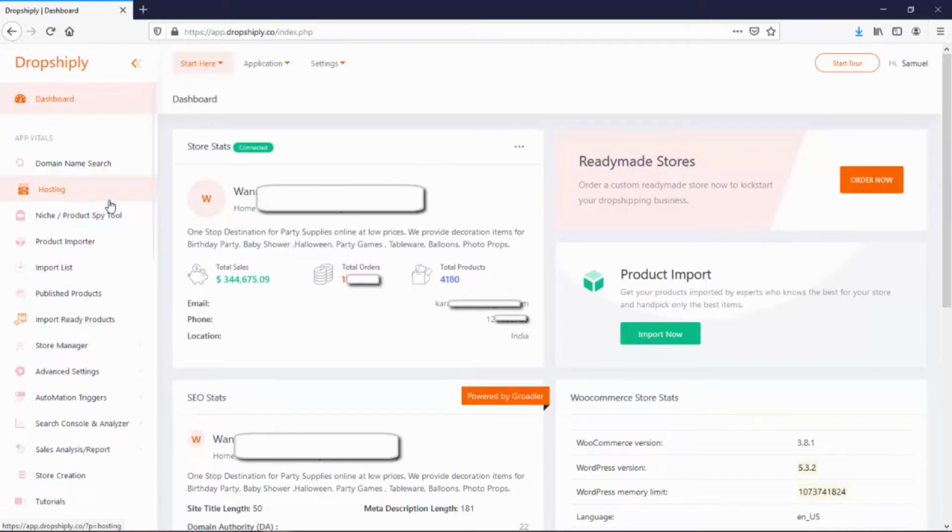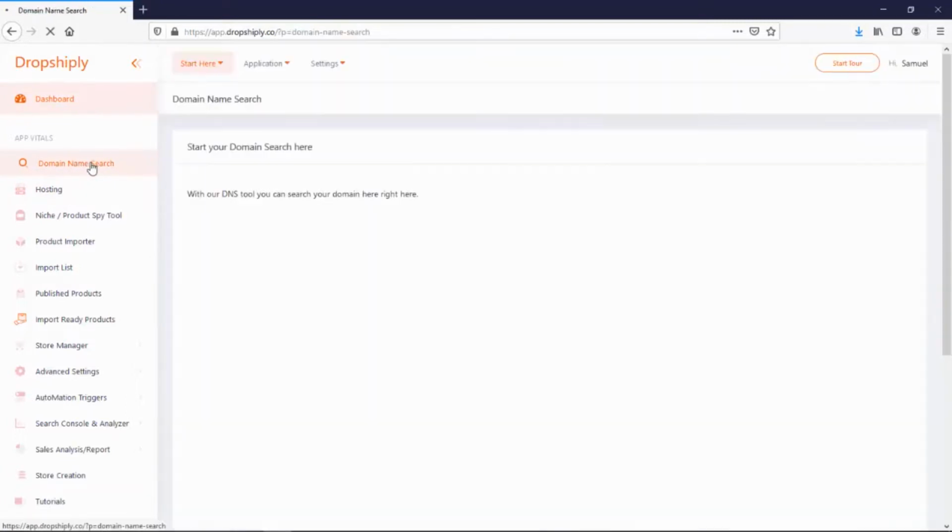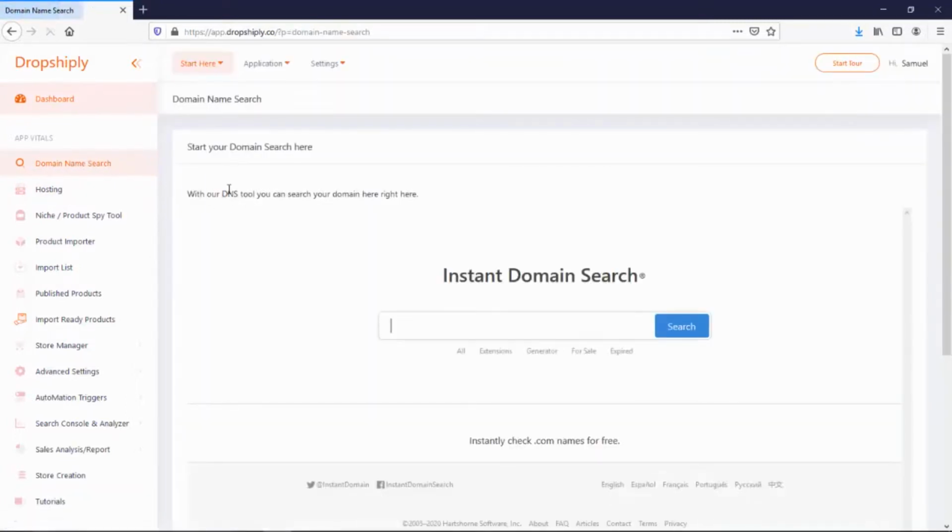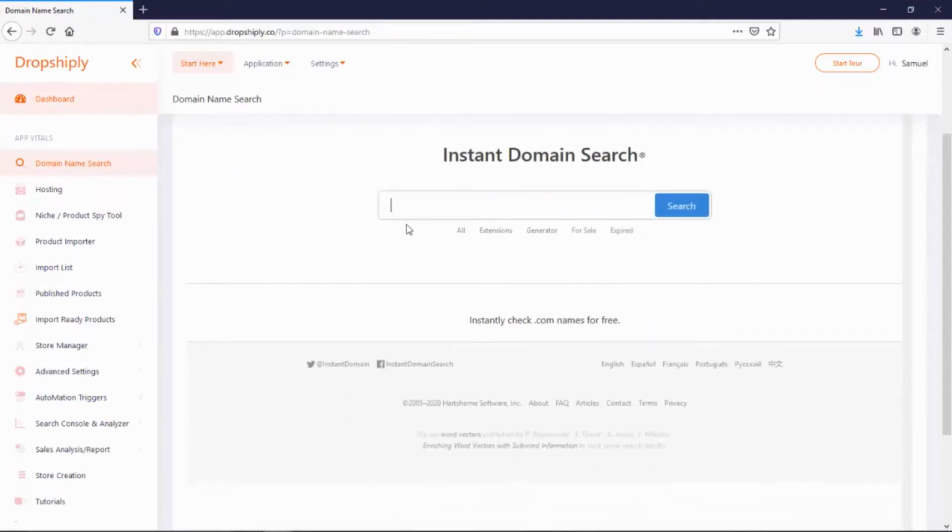So it all starts right here with domain name search. This is our instant domain search tool, which is built into Dropshiply, and it is going to pick you a domain for your store in literally seconds. You just enter a niche and then a ton of domains will show up right here, and then you just pick your favorite one. Or you can also pick from the lists right here. You can click on generator and it's going to generate domains for you, if you need ideas.